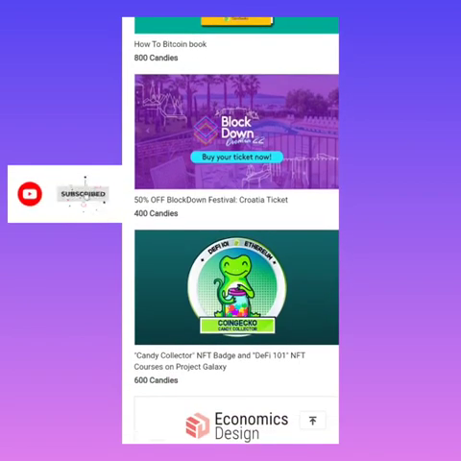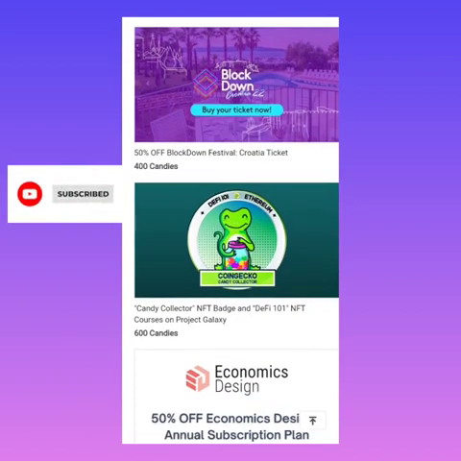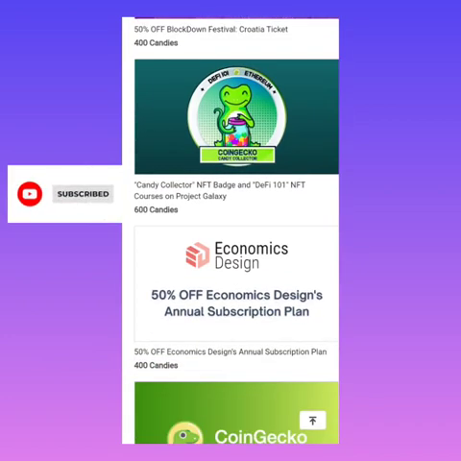You see this black one down. You see a lot of things. You say buy your ticket now. This is where you get 50% off to buy this ticket. Well, so this one, Coin Candy Collector NFT, this is an NFT. So what it actually means is that you can also get an NFT from Coingecko.